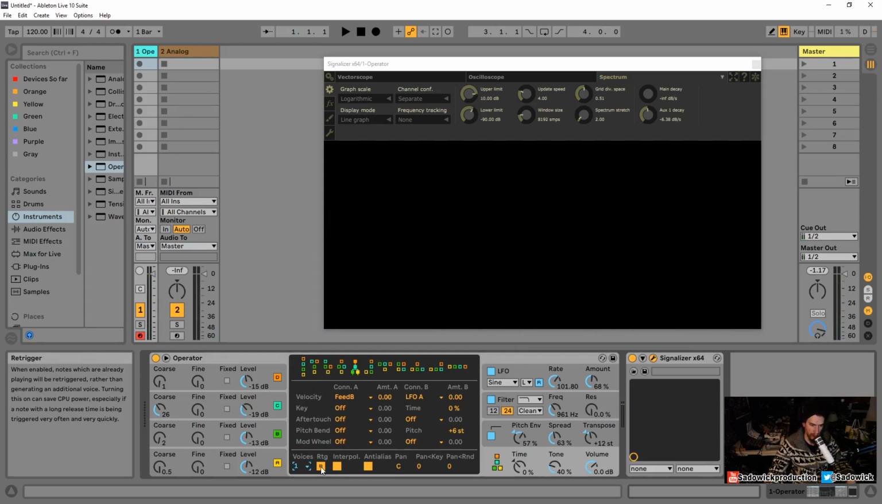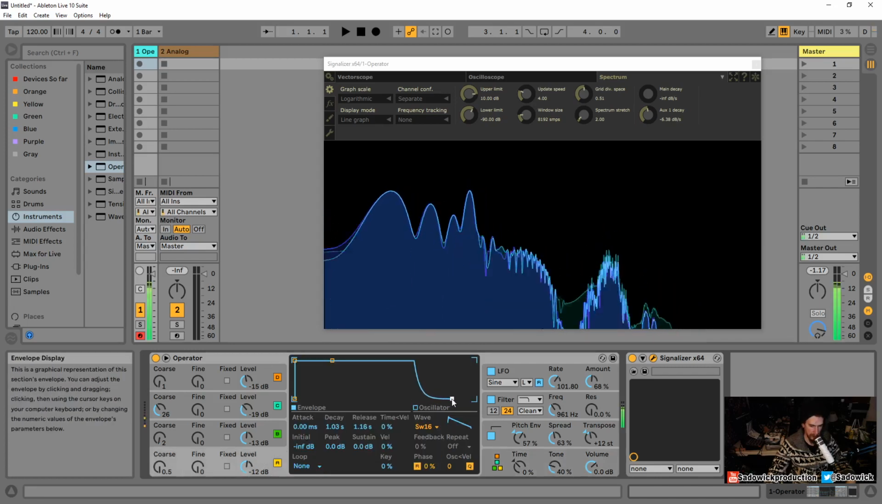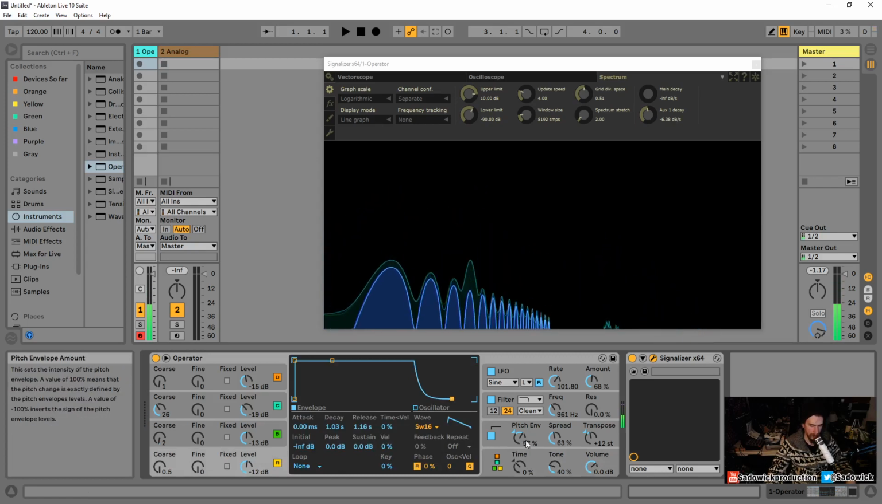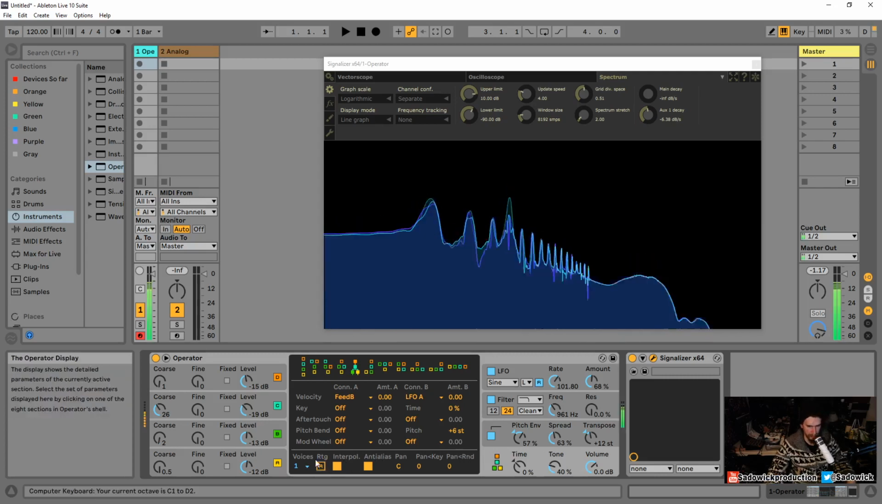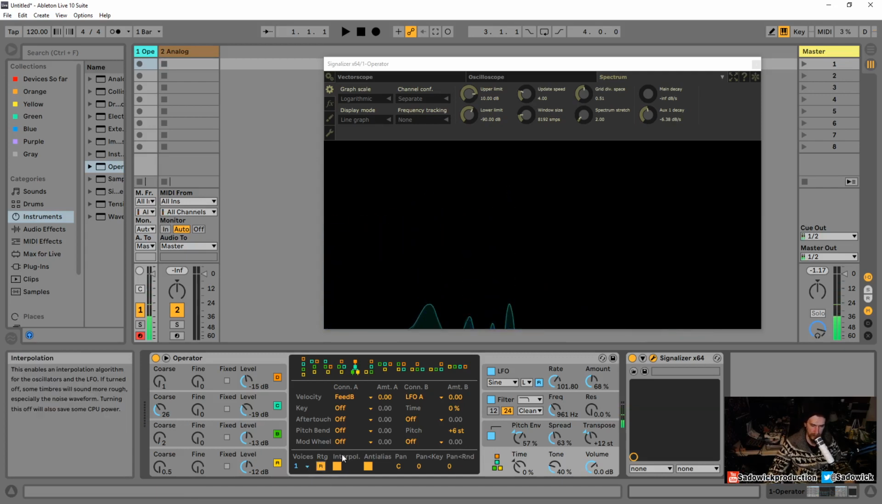Retrigger, this is a global retrigger, I believe. When enabled, notes which are already playing will be retriggered rather than generating an additional voice. So what does that mean? This deals with long release times, right? And this will just keep the note with its phase that's already going on. Not something you really need to worry about 99% of the time, but it's a good thing.